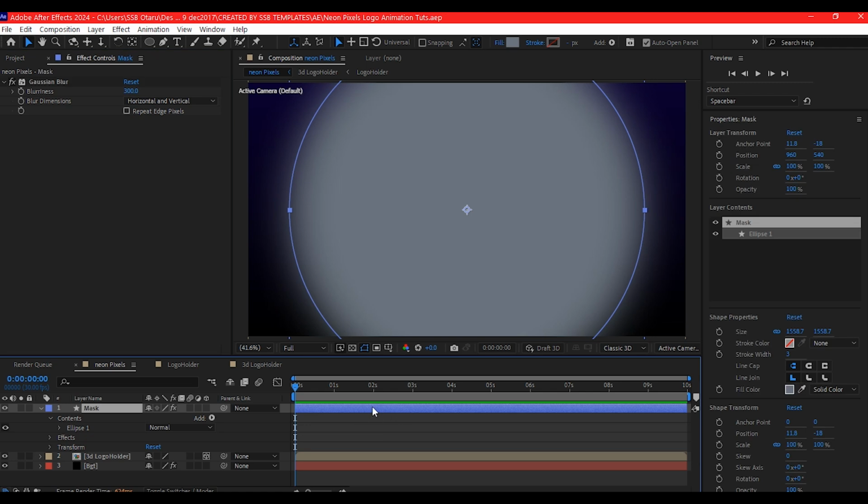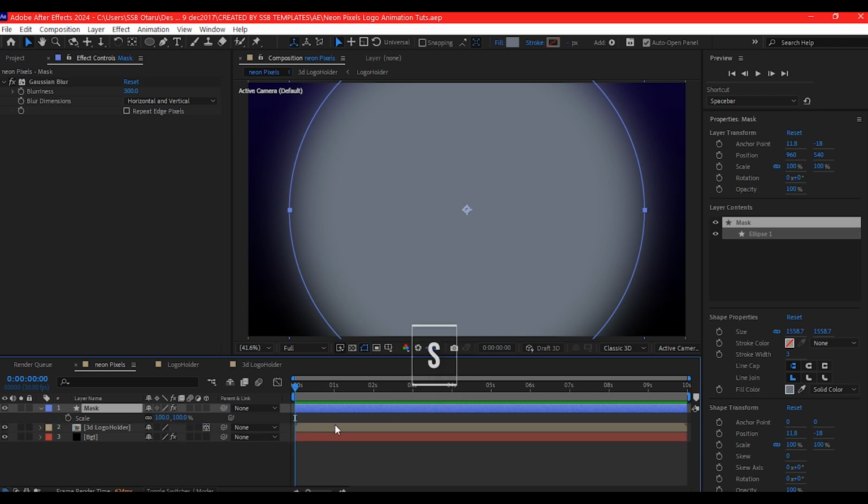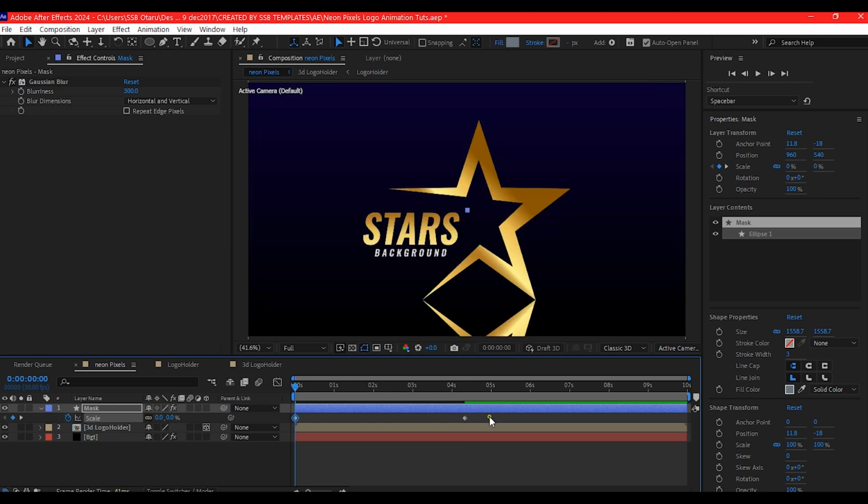With the shape layer still selected, hit S on your keyboard to reveal the scale property. Then we are going to move slightly after 4 seconds, then set a keyframe for the scale, then come back to 0 and change the scale value to 0. Select all the keyframes, hit F9 on your keyboard to ease.